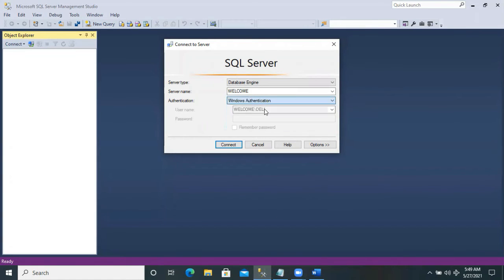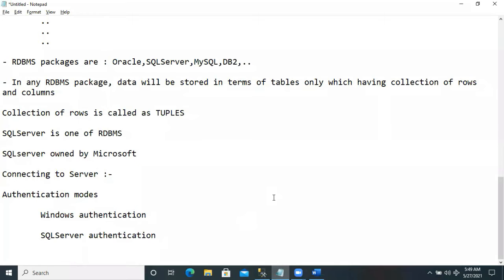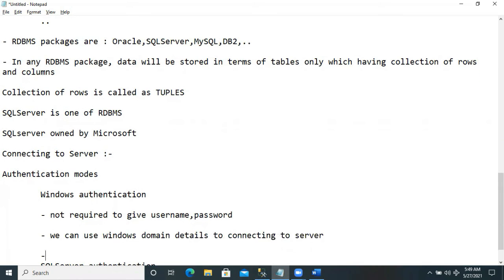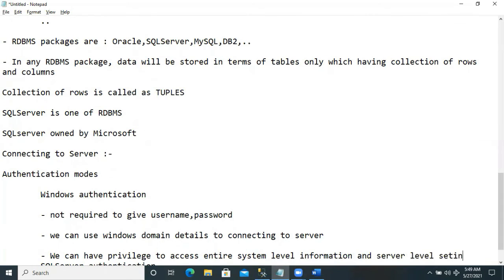The default authentication is the Windows authentication. Friends, here it is not required to give the username and password. We can use the Windows domain details to connect to the server. Here we do have the privilege to access the entire system level information and server level settings.